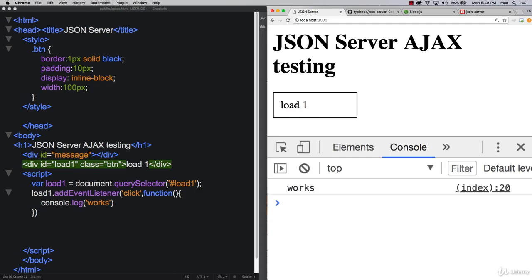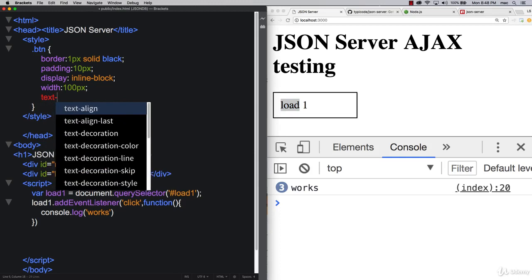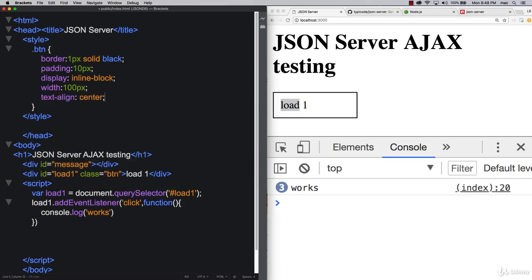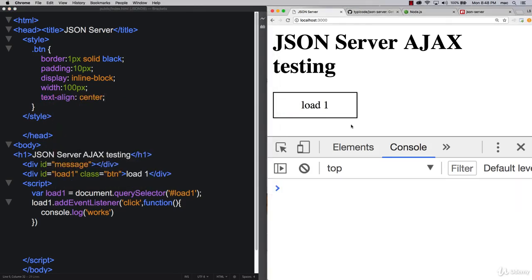Refresh. So there we go. We've got our button. We can also center the text. So text align center. So refresh. So we can add additional buttons as well, and they're actually going to look like buttons. So we click this, and we see that everything is working.